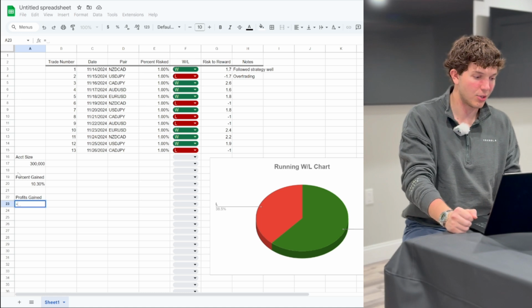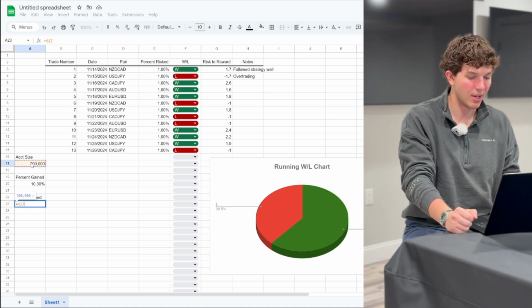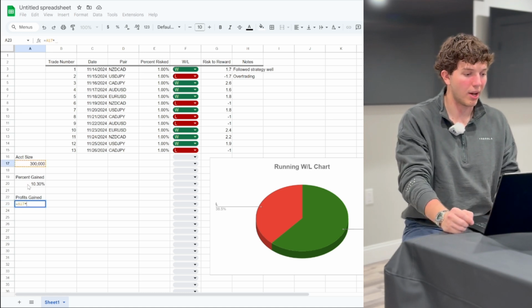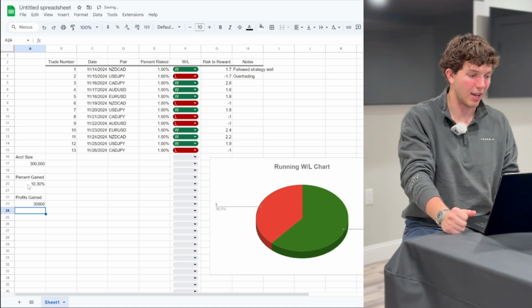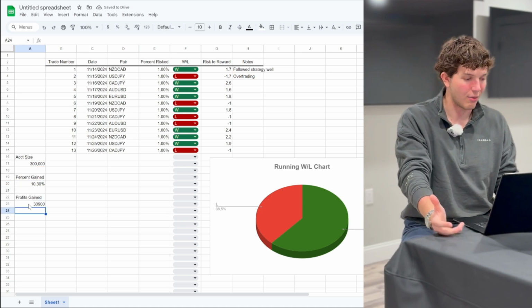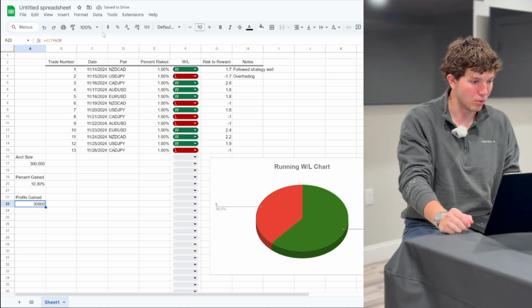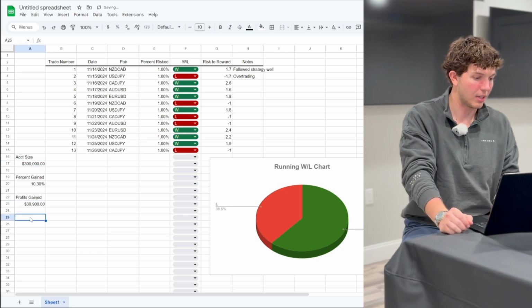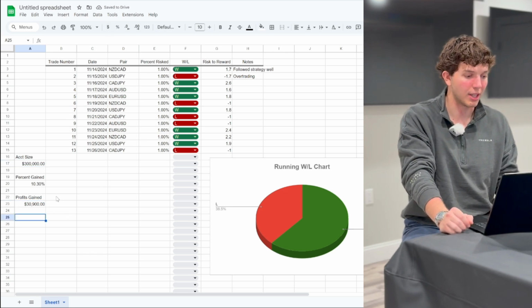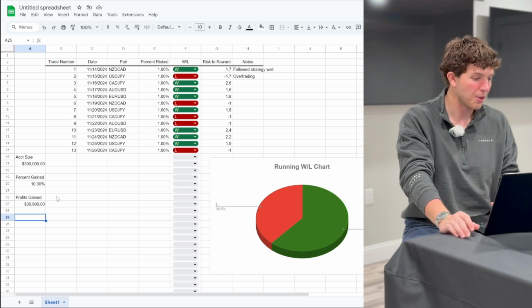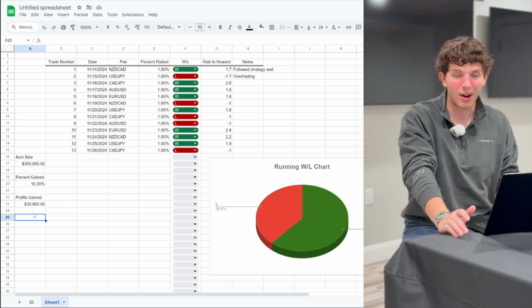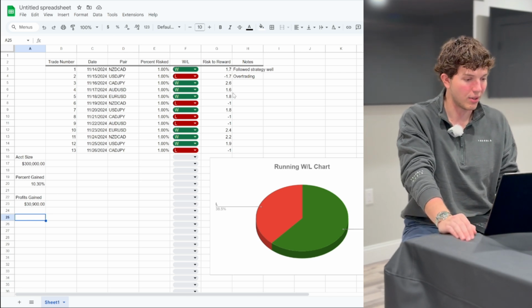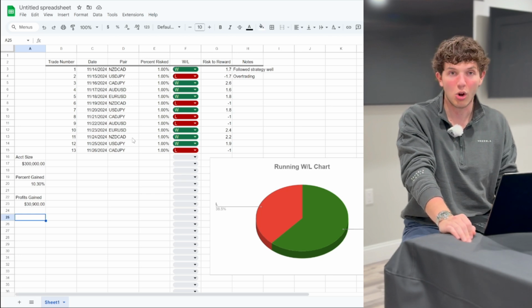I'm going to click enter here, click our account size, multiply it by our percent gained, and then click enter. And there we go. We essentially have our profits gained here. I'm going to change this format into a dollar so we can see better, cleaner analytics and also cleaner formatting for our entire chart. So we can see we gained here 30 grand. 30 grand is our profit, and I simply had to do no math at all.